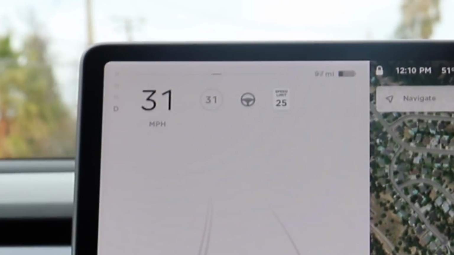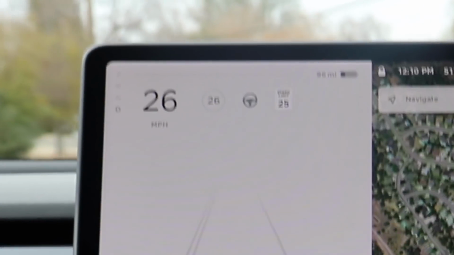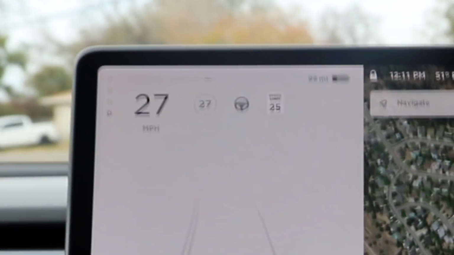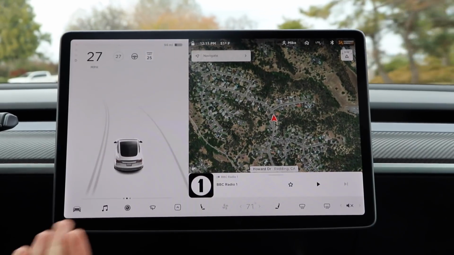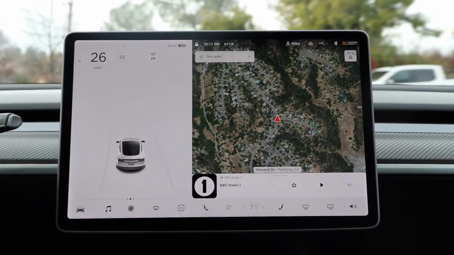So let's just go into regen here. We'll go into the green. And it's just so small, it's kind of hard to tell. Is this an important thing for people to see? Not necessarily, but it's always nice to know your energy usage.